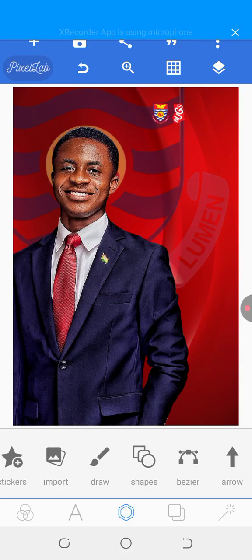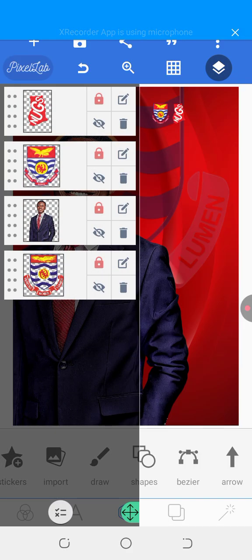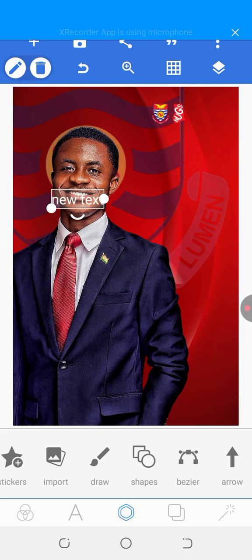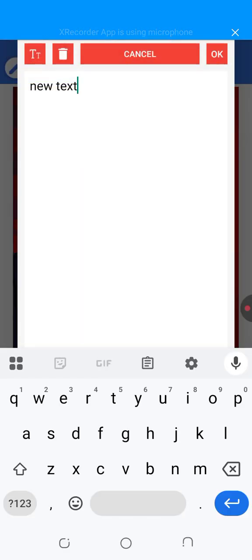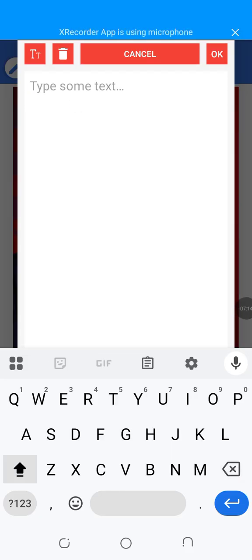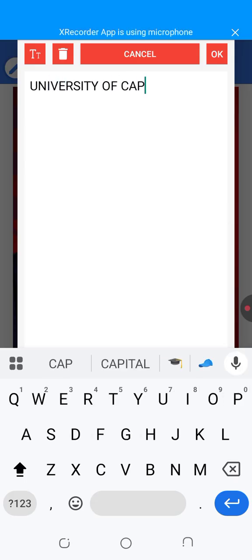And now we are going to move on to our text. We have our images, everything is locked up. We just bring in our text and we're going to write, so here we are going to write University of Cape Coast.